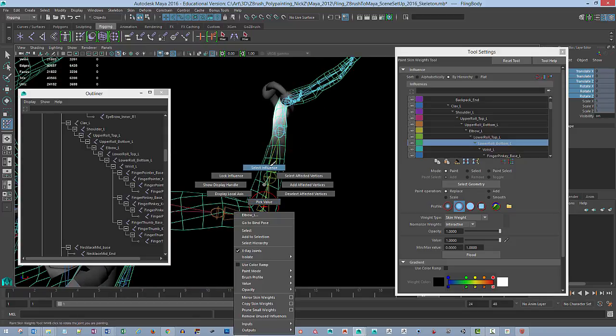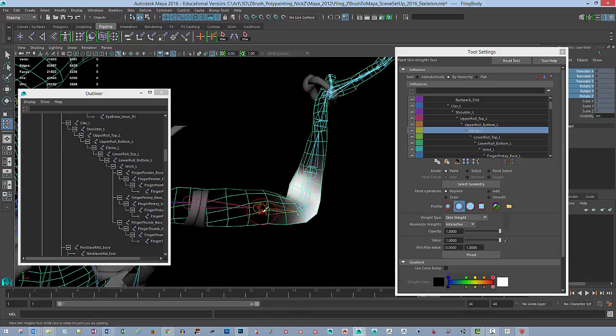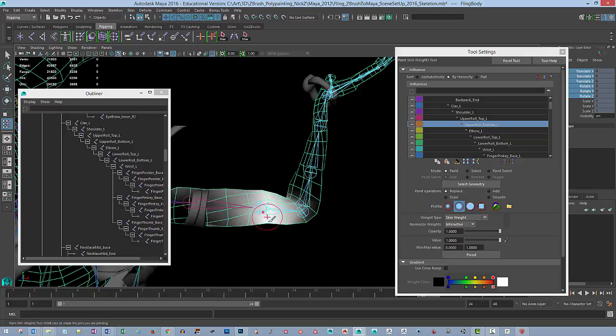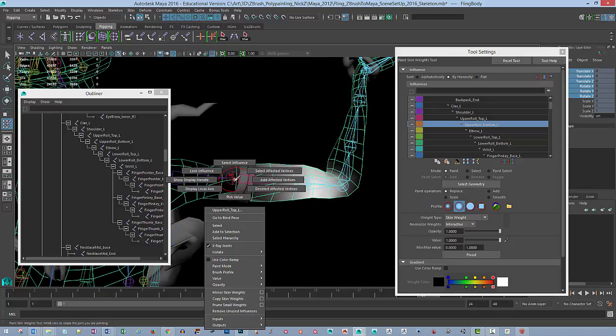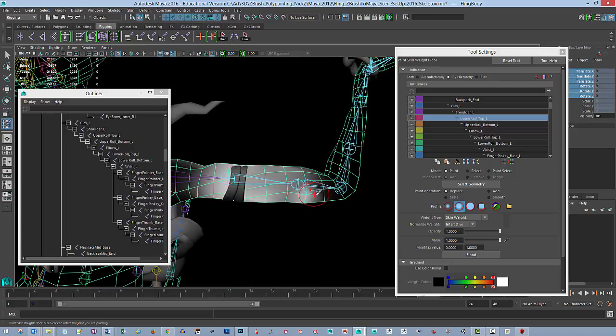So I think that's starting to look better. And that's really twisting it up that way. So let's see. I'm going to pull this back down just a little.